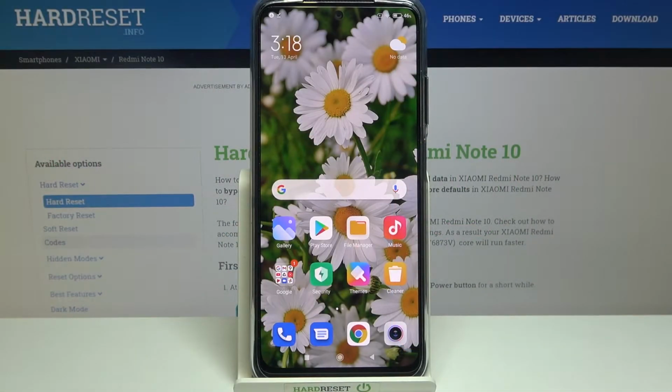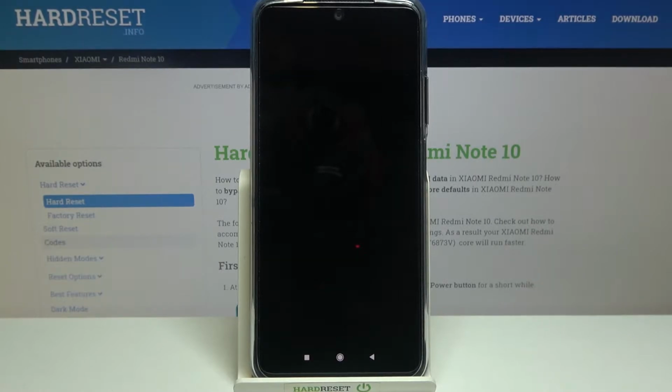Hi everyone, here we've got Xiaomi Redmi Note 10 and let me share with you how to set camera timer on this device. So firstly we have to enter the camera app, so let's do it.